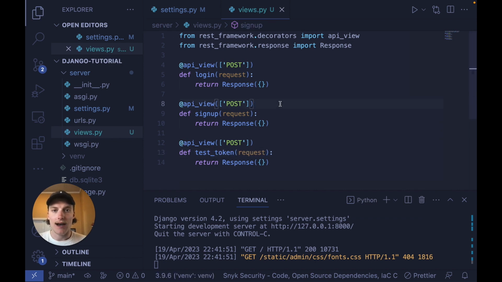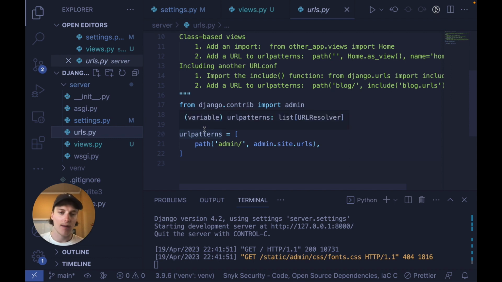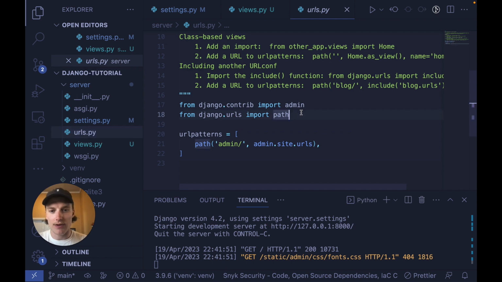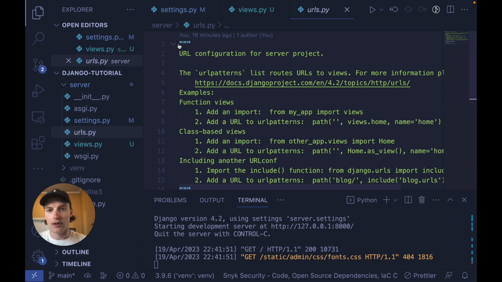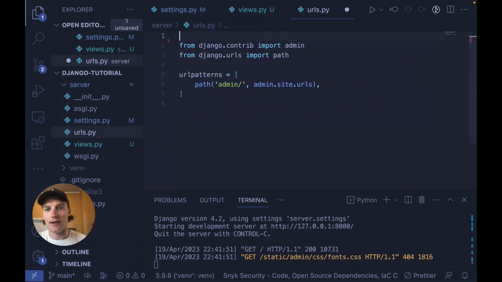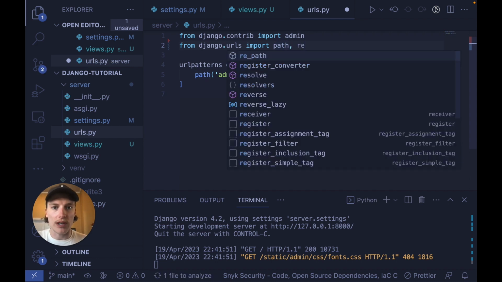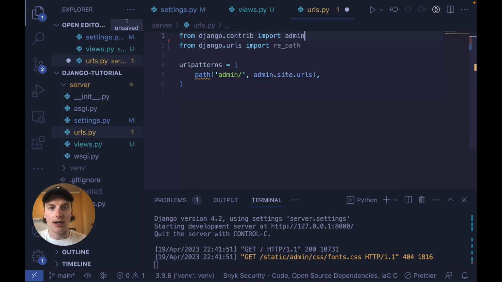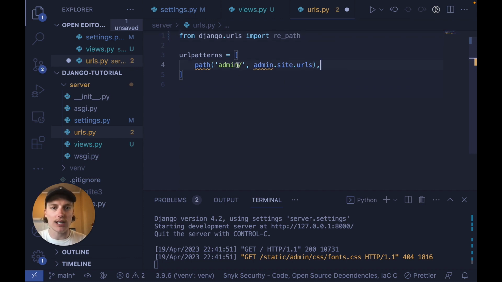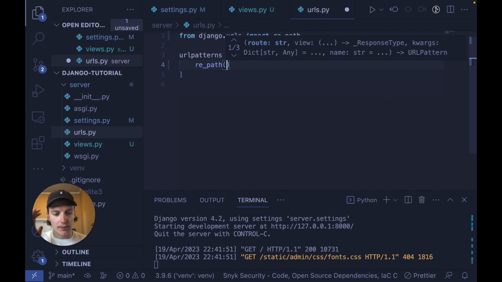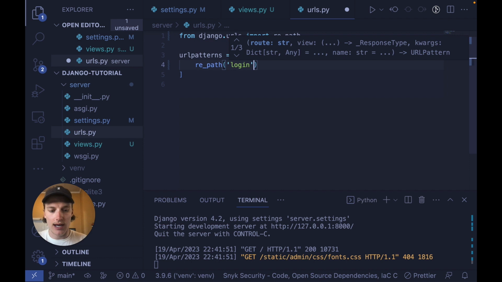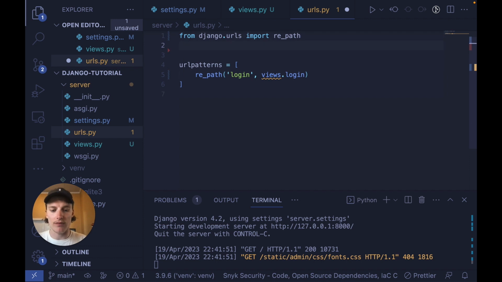Great. Now, what else I want to do is map those views to certain routes within our URLs. So let me delete a few things here. I'll get rid of all these comments. There we go. And I want to import re_path, and I want to delete path here. I also want to get rid of the admin route just to keep things simple. Cool. So we're going to add a regex path for whenever login is called, and we're going to call views.login. Of course, we need to import views.